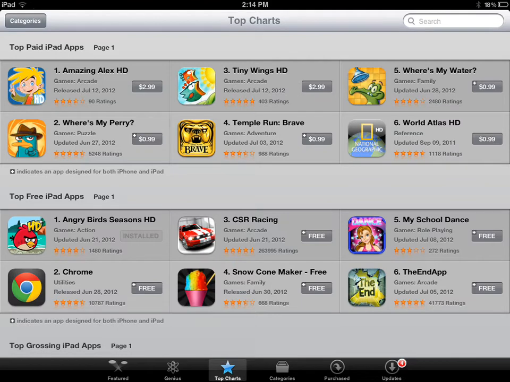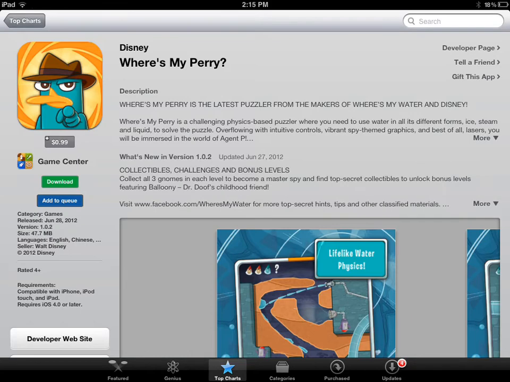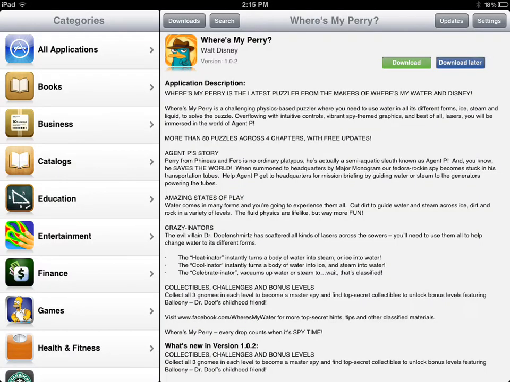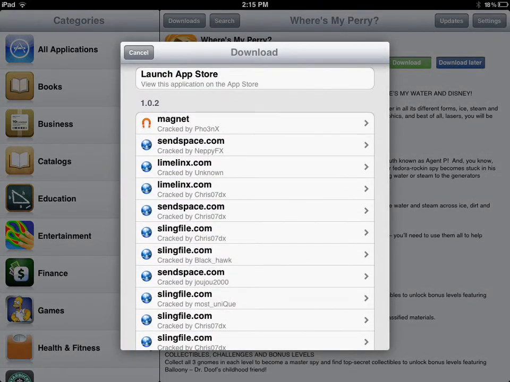Like the number 2 app this week is Where's My Perry. So if I wanted to download this, I click on Where's My Perry, and as you can see right here, there's 2 buttons that it adds to the App Store: download and add to queue. If you click download, it automatically redirects you to Installous, where you can download the app and pick your source and the file that you want to download.